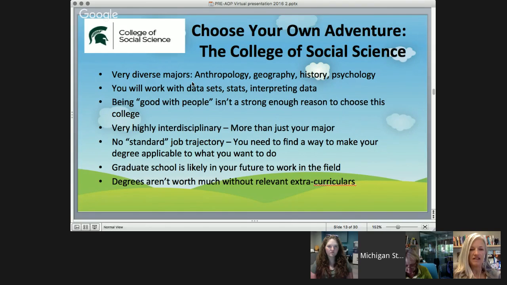All right, our next college is the College of Social Science. In the College of Social Science, you'll find a variety of different majors, from anthropology to psychology, history to geography. Predominantly in this college, majors work with giant data sets, big data, running statistics and then interpreting that data based on social groups. Just being good with people isn't a reason to choose this college. It's not about socialization. Really what we're talking about in this college is that this is a very highly interdisciplinary college, that it is more than just your major, and often you'll have an opportunity to work with folks from across the university.